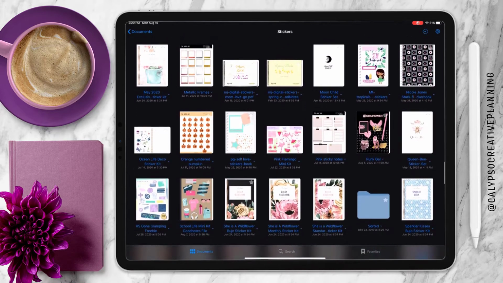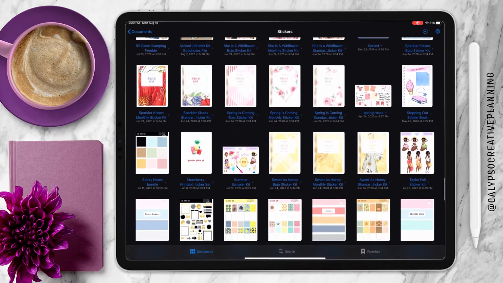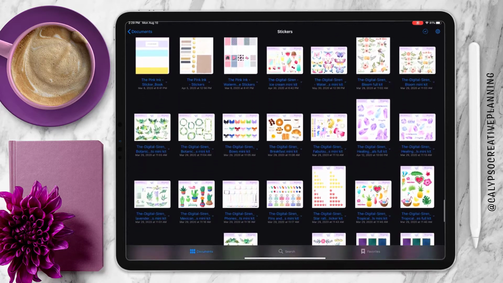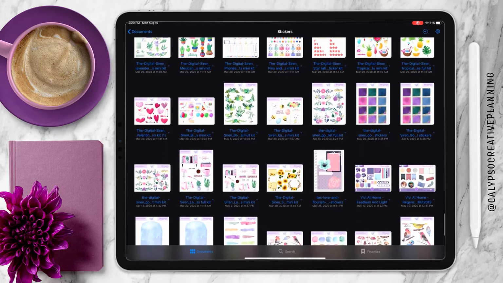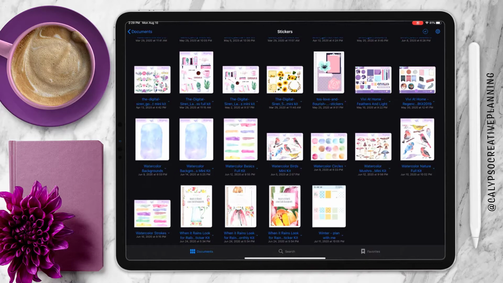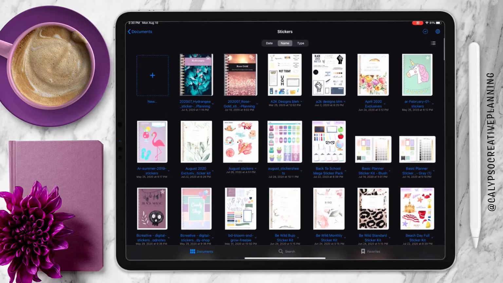Okay, so I have a pretty hefty sticker collection and I've got a little bit of everything in here, and I normally try to keep it pretty organized, but I've kind of let it get out of hand, so I thought today would be a perfect time to take a look at a few different ways that you can organize your digital sticker collection in GoodNotes. I'll show you how I do it and then throw out some other ideas. So this is all keeping it in GoodNotes instead of keeping it somewhere else.